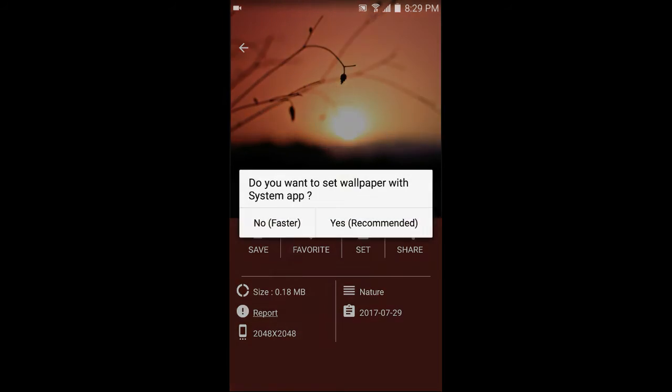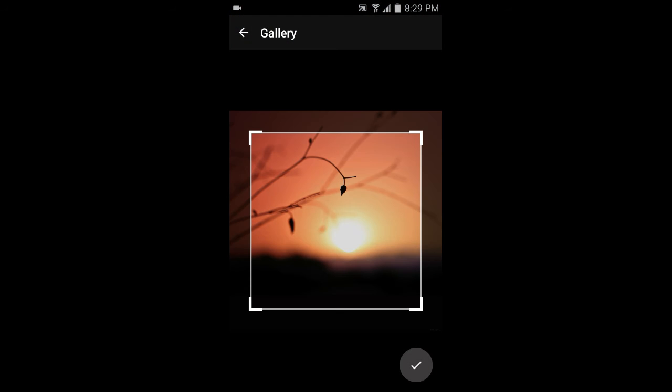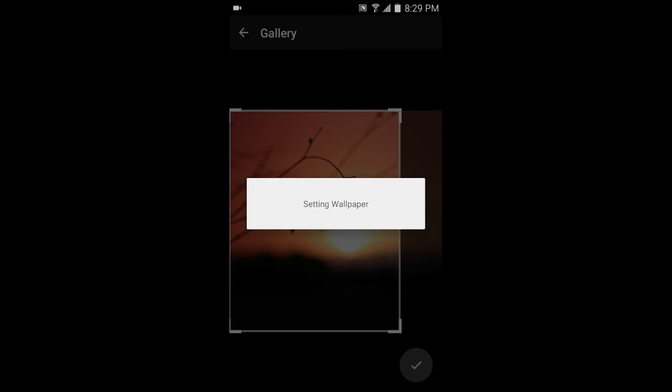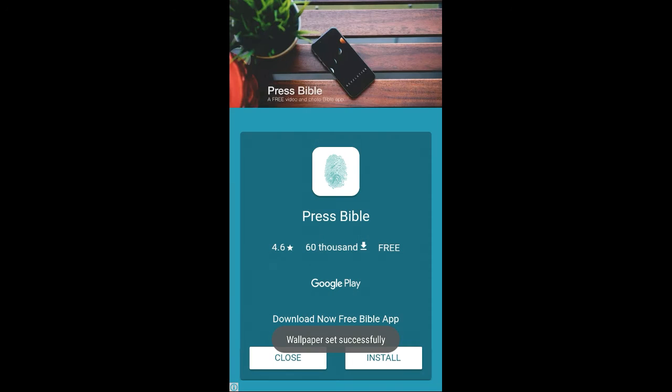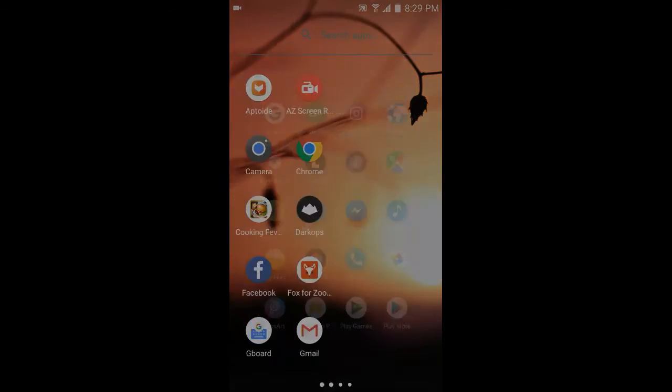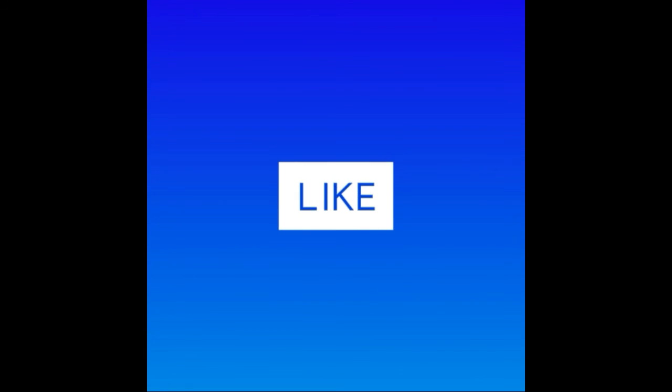Dark Ops is the best for all kinds of display technology, especially great for AMOLED, Super AMOLED and OLED panels. These wallpapers look sick on smartphones like the S7, S7 Edge, S8, S8 Plus, OnePlus 3T and OnePlus 5. So this is it from this video.